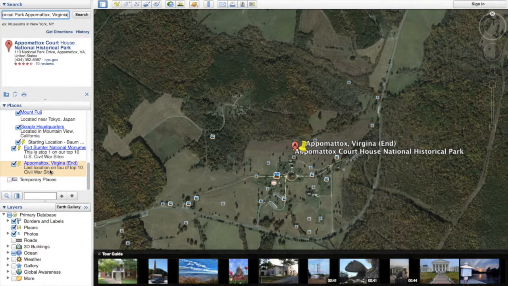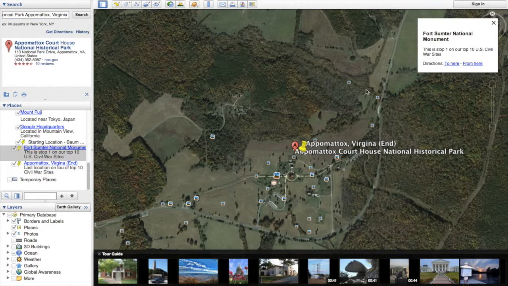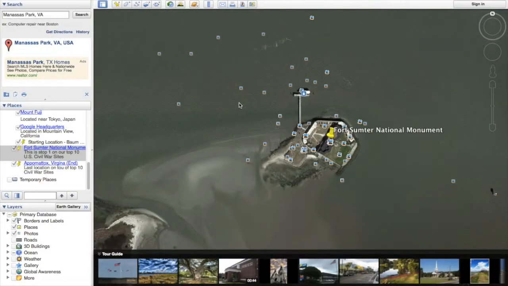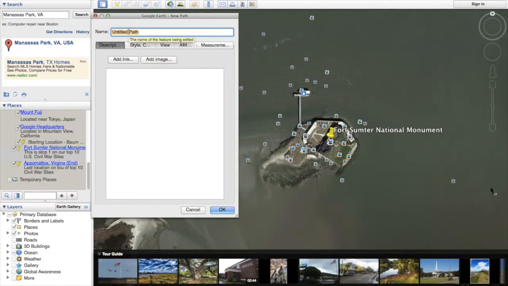So in order to make this into a path, I'm going to go to my starting location. To create a path on Google Earth, you click on the path plus sign. Once we click on the path plus sign, we are going to name it. And then we are going to add a description. So I'm going to add the locations we will be traveling to.